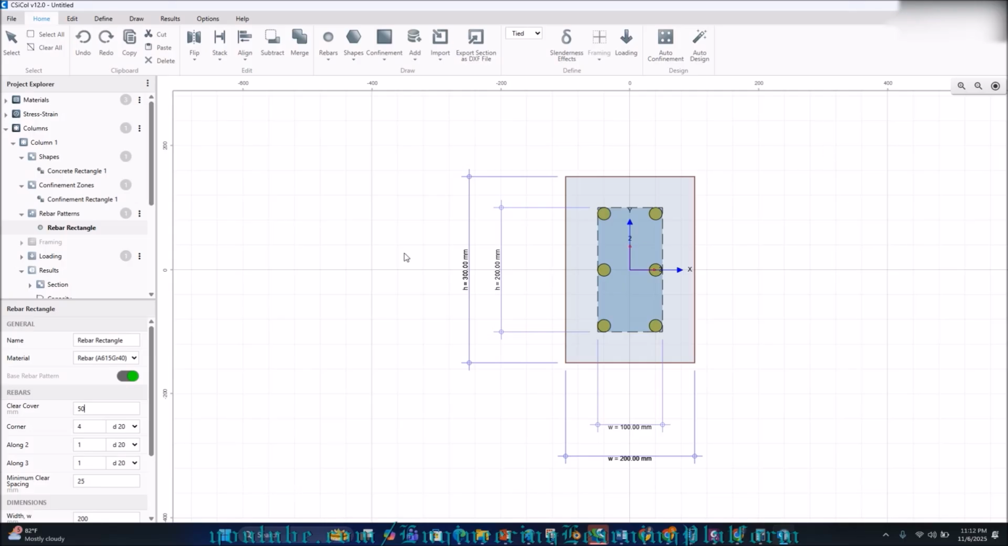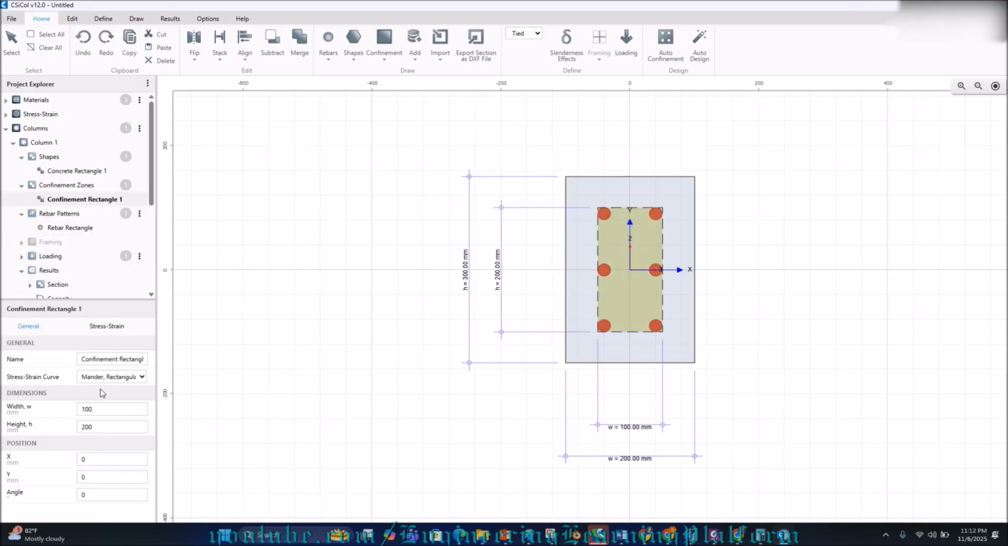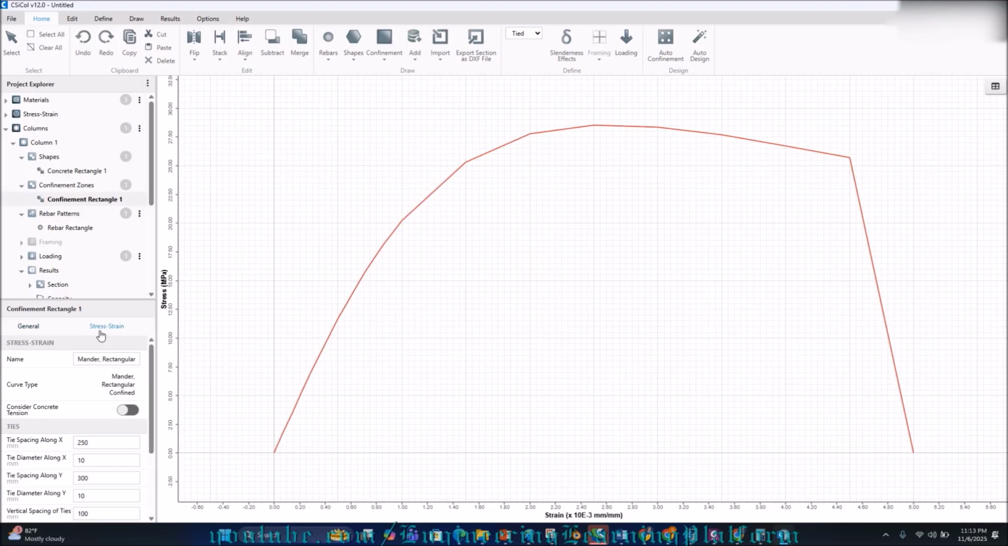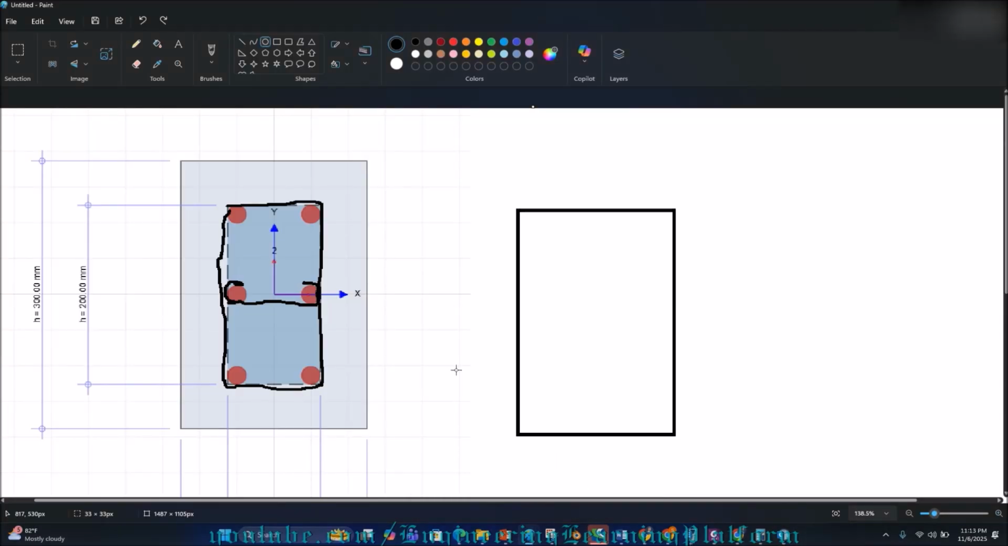Now let's come back again to confinement, and I need to show you something. You need to tell the software what you mean by confinement. When you say confinement, it means you are providing stirrups and ties. Let's say you have a section in which you have these stirrups, and then you have one lateral tie as well. Now I will show you how you can define this. Let's say your stirrup is a number 10 diameter bar, and the vertical spacing along the column is 100 mm.